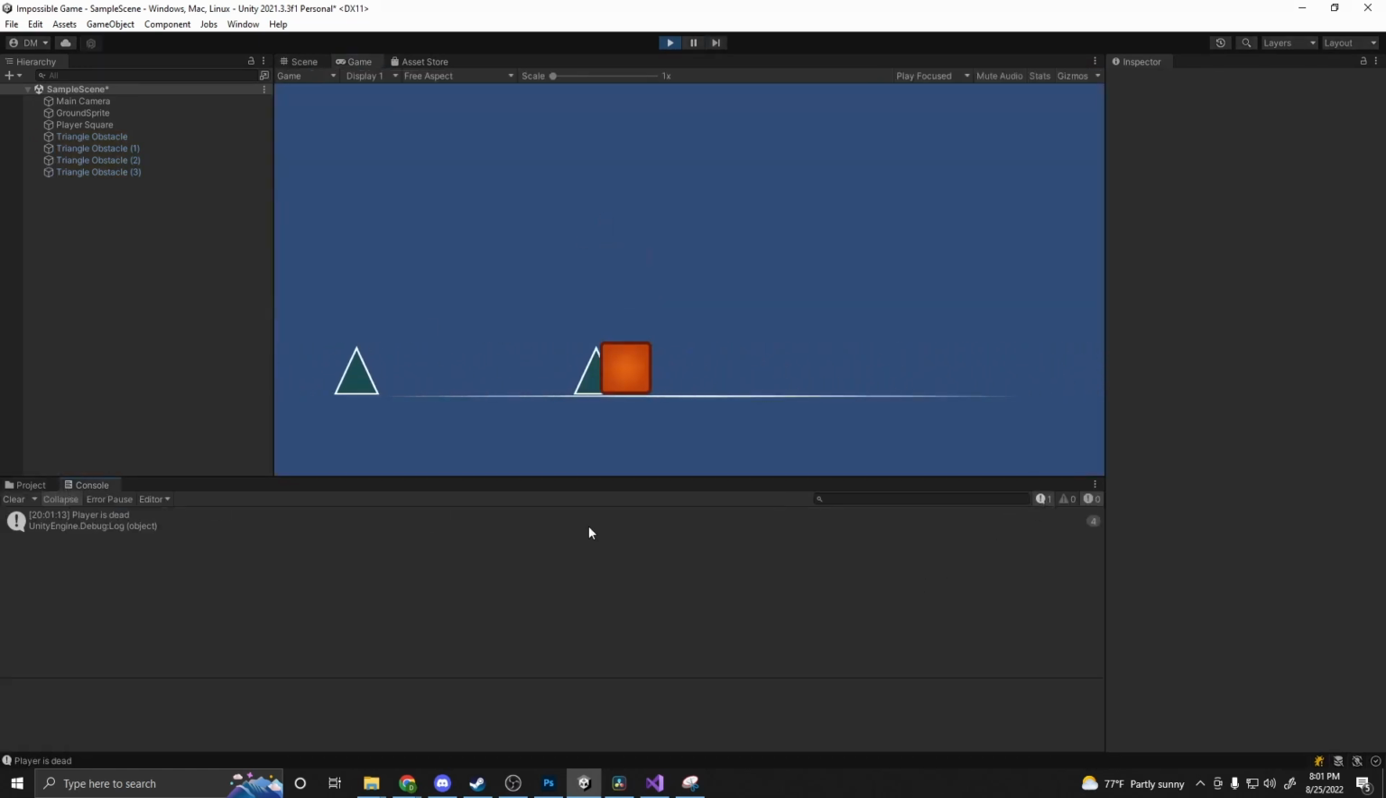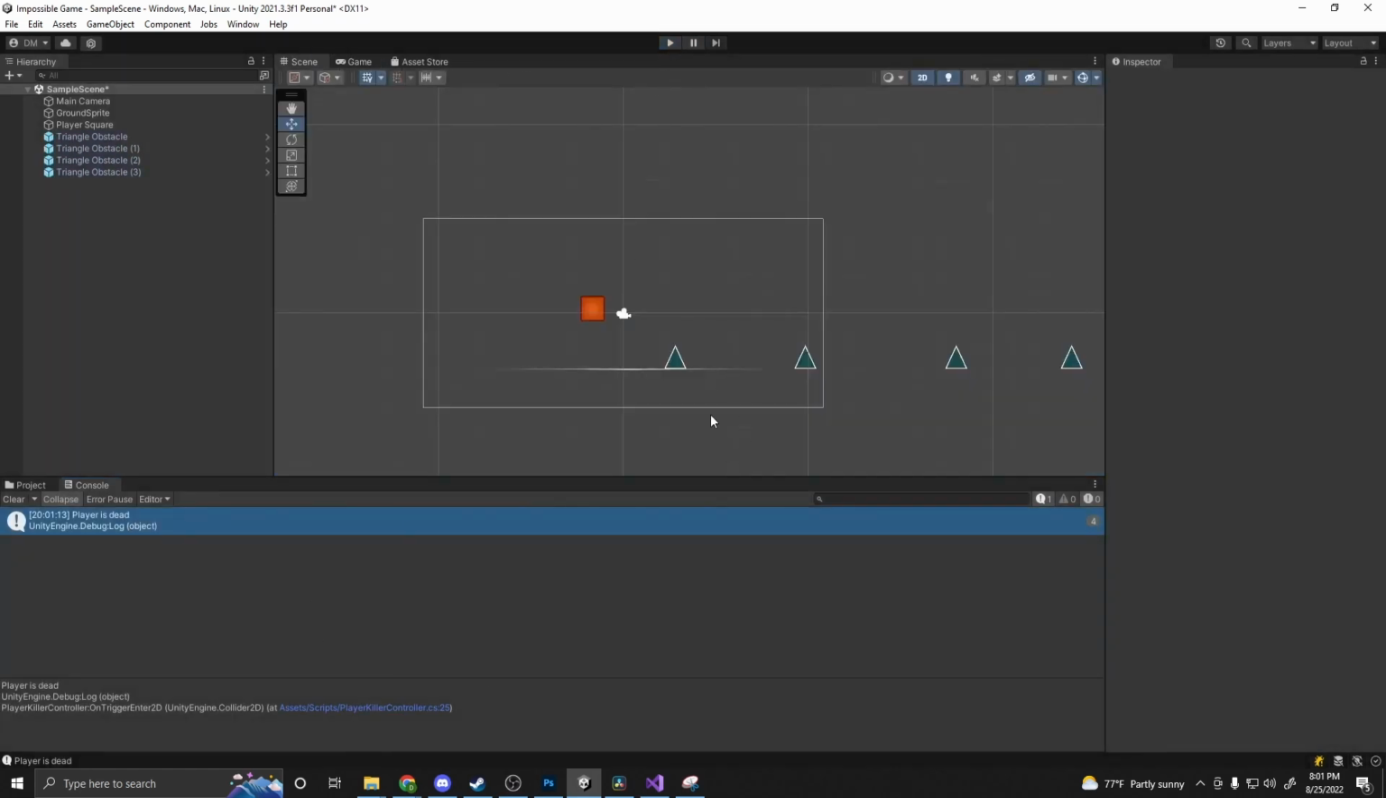And we can see there was an event fired. Right there, player's dead. 4 instances every time he overlapped with the triangles. Now we needed something to actually happen when the player is dead.